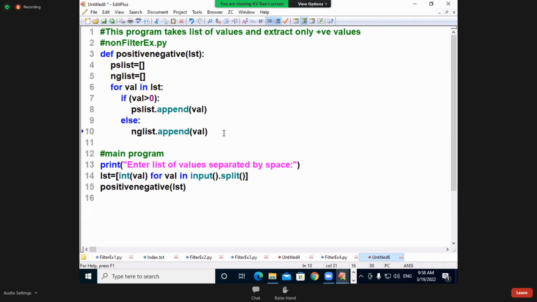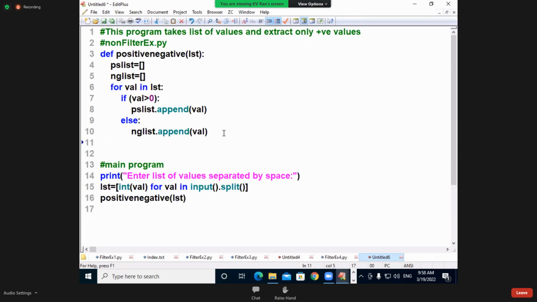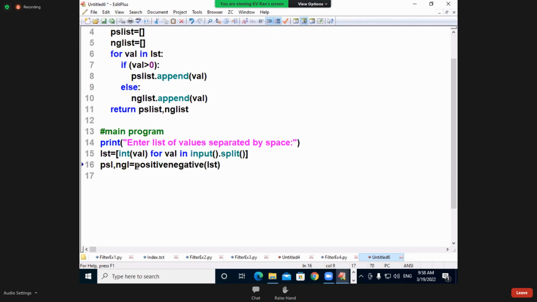Execute and return. Come on, fast. Return which list? PS list, comma, what list next? Ng list. How many things am I returning? Two things, positive and negative: PSL, comma, NGL. Two-variable multi-line assignment. PSL and NGL. Print of original elements. How simple, students. LST.